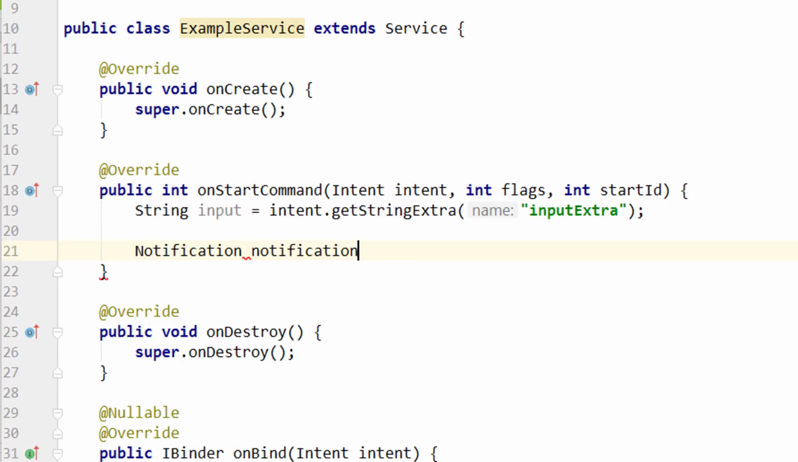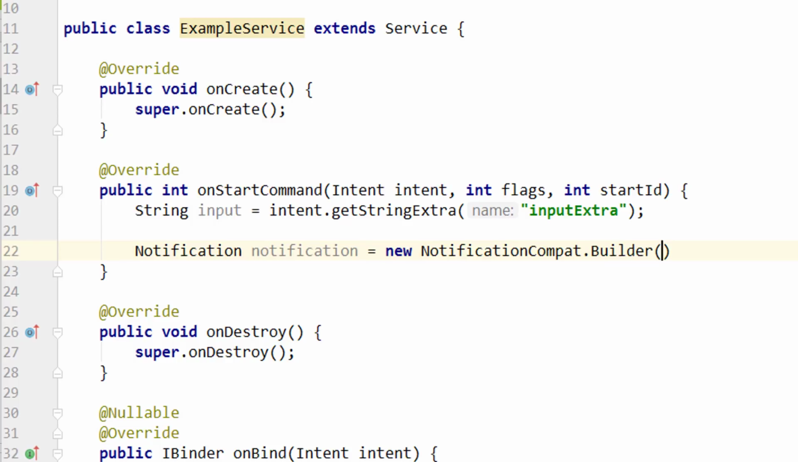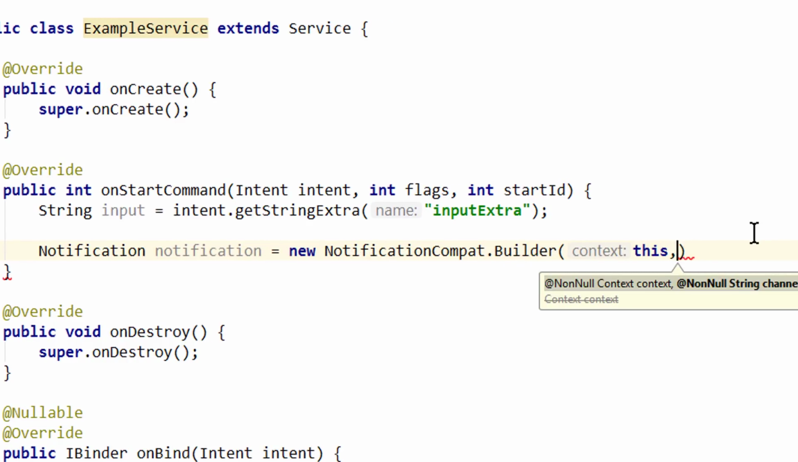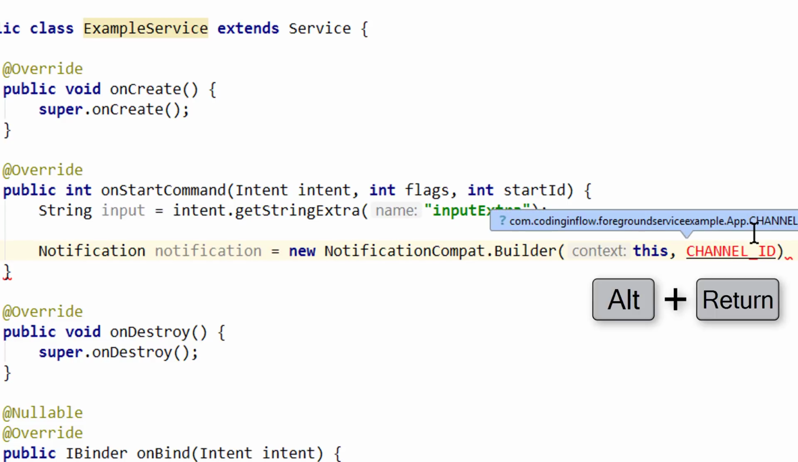Notification, we call it notification, equals new notification compat dot builder, and here we have to pass a context for which we pass this again, because service is a context as well, and the notification channel ID. And this is what we created this channel ID constant for. We press Alt Enter to import this because this is in our app class.